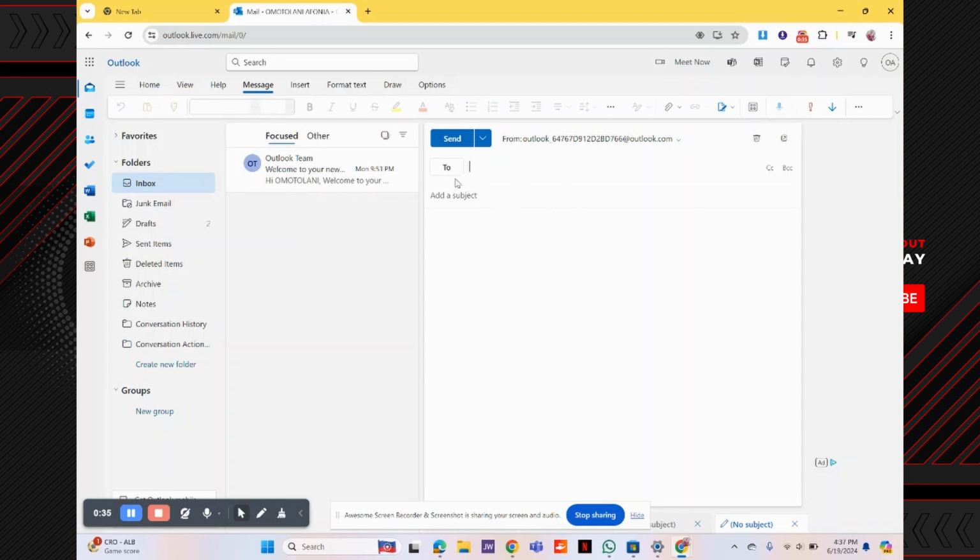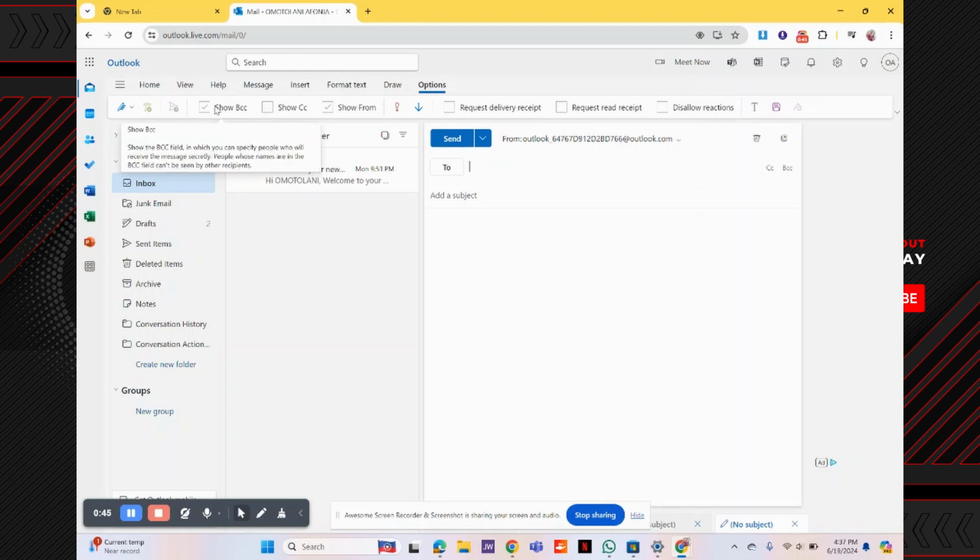You go to the upper part of your message pane and click on Options. This brings out the Show BCC and the Show CC. Click on Show BCC. BCC appears on the new email.